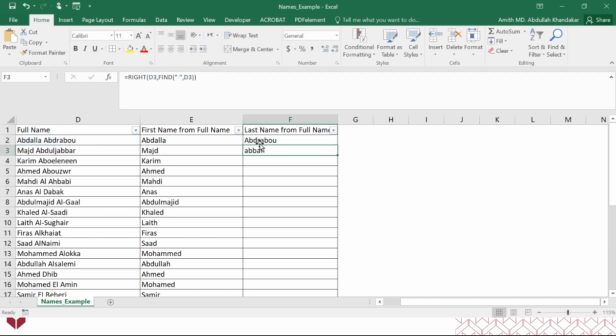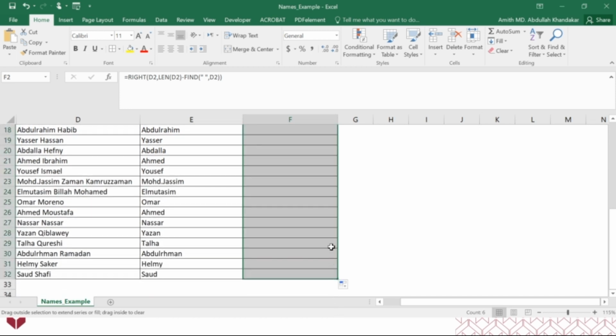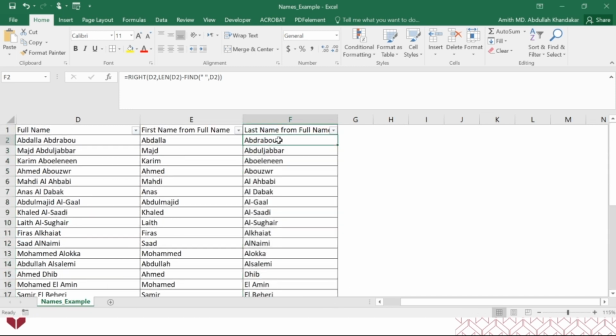If I do that, Abdul Rabu, the next one should be Abdul Jabbar, the next one should be Abu El Lenin, the next one should be Abu Zor, the next one should be Al Ahbabi. Yes, because it goes till the first space. Then Al Dabak, and so on. So the trick was making use of RIGHT, LEFT, and finding where the space is, the logic that we use whenever we are trying to find the first name and the last name.